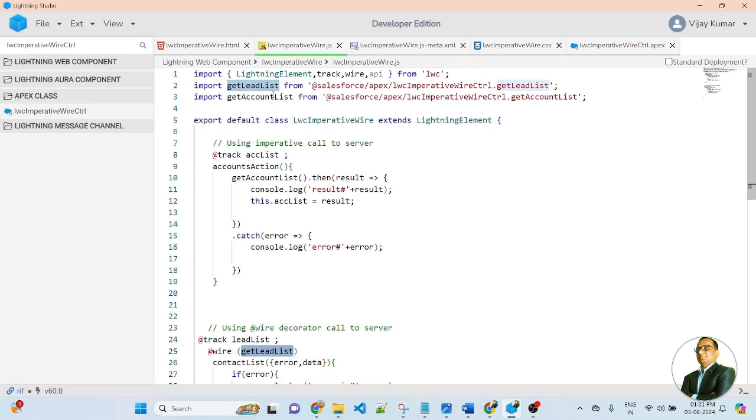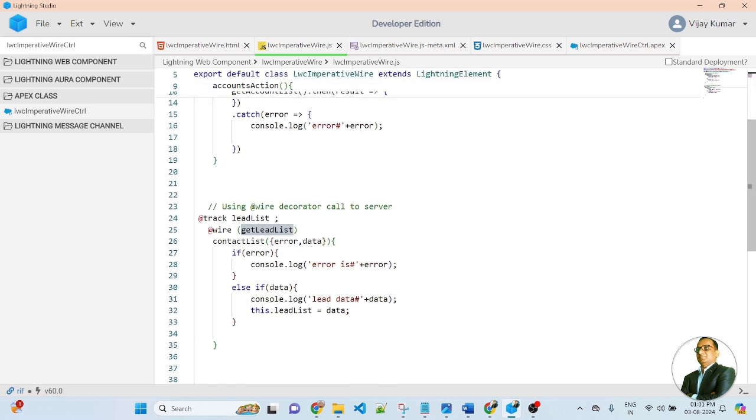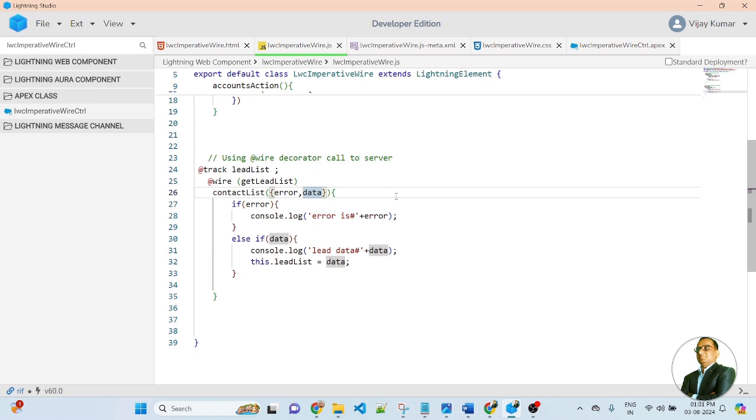decorator method. So first I am importing the method. This is a lead method. So first I am importing this method, I am calling it here. Then I am applying an adapter. This is an adapter. So this is the error and data. If any kind of issue occurs during fetching the lead records, it will be displayed in the console log here. If the record is fetched successfully, then it will go to the else condition.